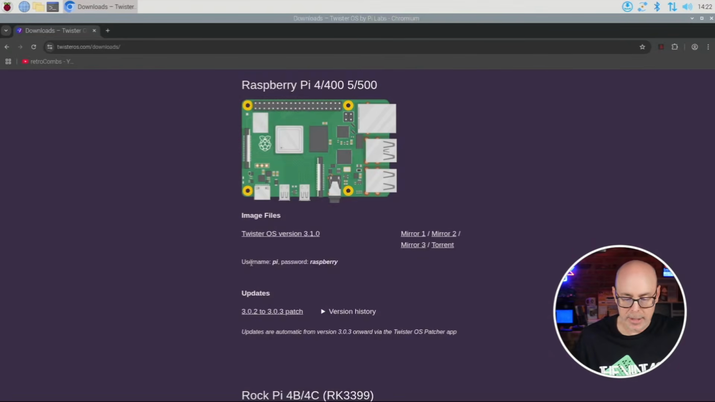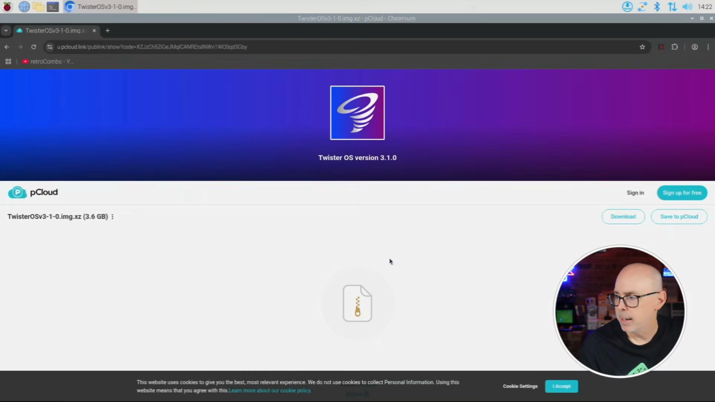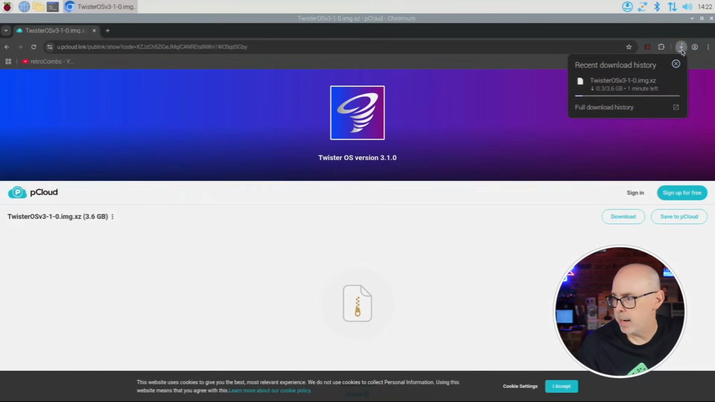All right, let's see if we can download it and see if it'll download at least in a timely manner here. We've got a direct link or we can use a mirror. Let's see what happens when we click the direct link. And we'll just hit download and see. Hopefully it's not going to take forever. It looks like it has started right here. Well, that's not bad. 1 minute left. We can deal with that.